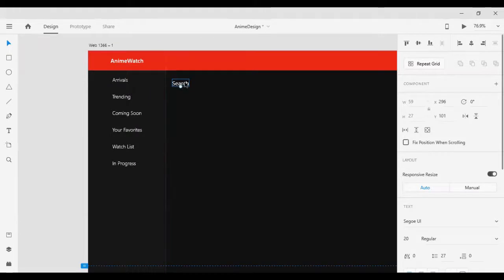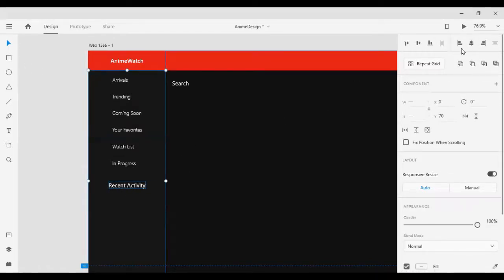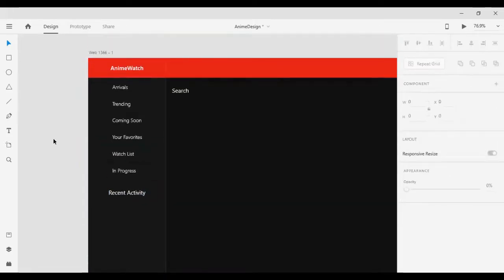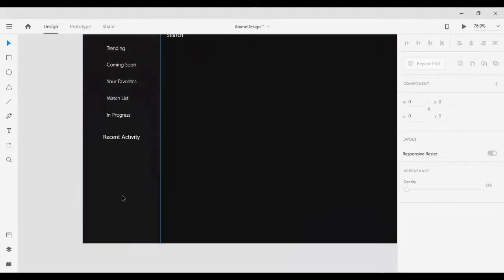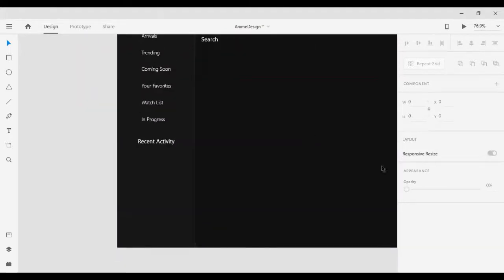And now what we're going to do is copy and put down here, and we put recent activity. And we're just going to align that. And we're going to leave that there for now.